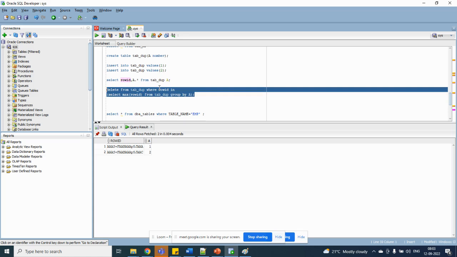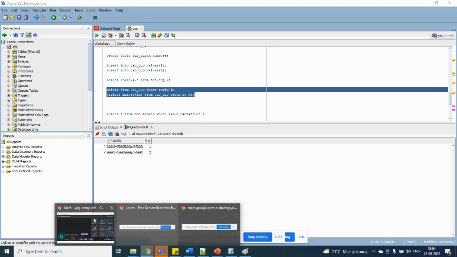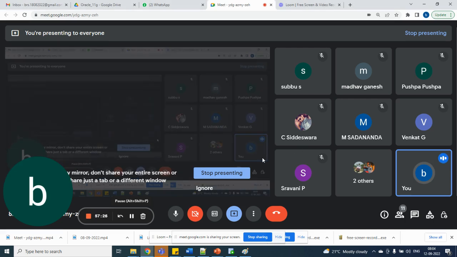Row number gives row numbers for the result set, so you can use row number for that. If you want the physical address, you can use the row ID. You understood or not? Guys, you should respond.